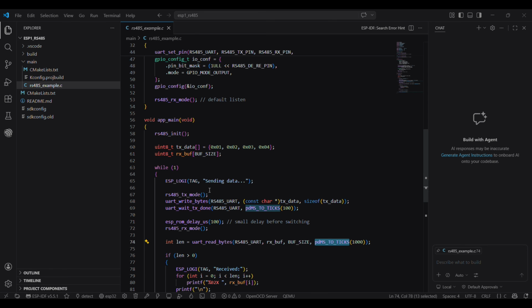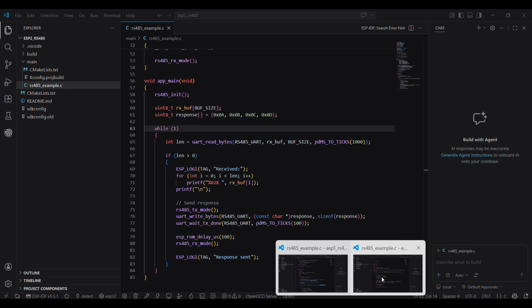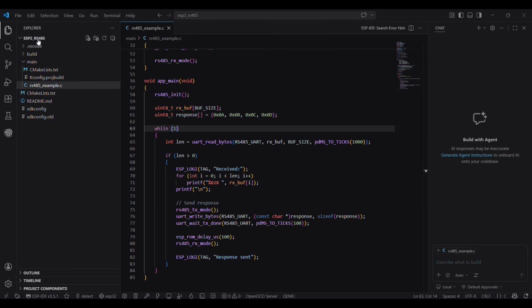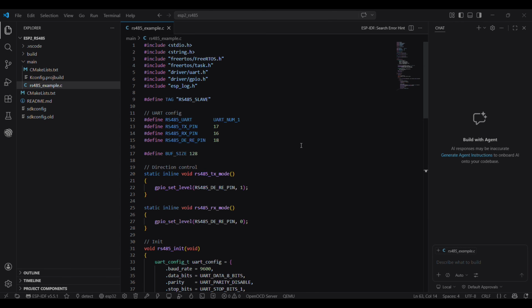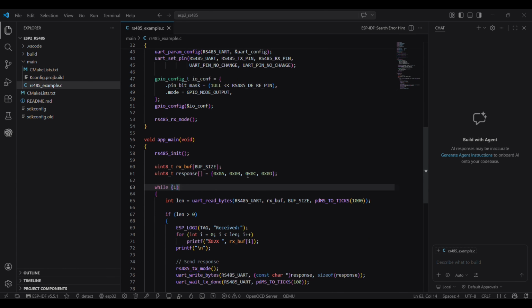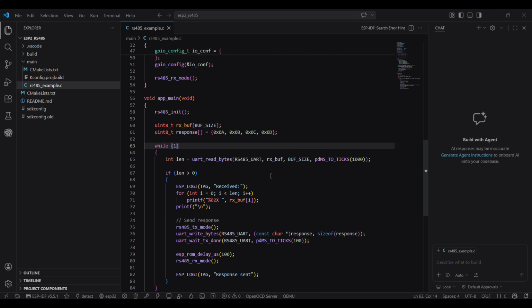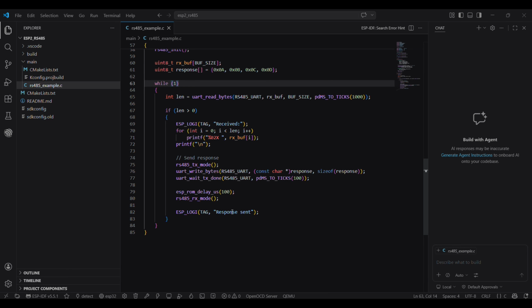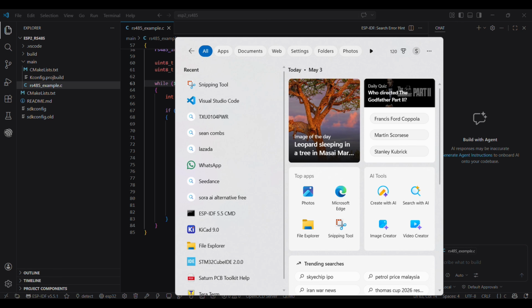ESP1 underscore RS485 is our master. Then we have the slave, ESP2 underscore RS485 slave. Everything is the same here, except we send the response hex ABCD, so our master should get hex ABCD, while our slave will receive 1234 from the master. Everything else is the same, and then we send the response.